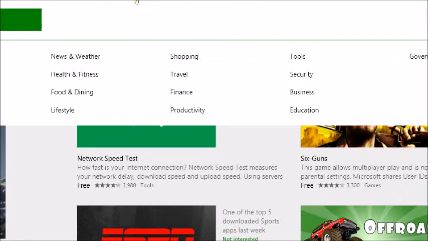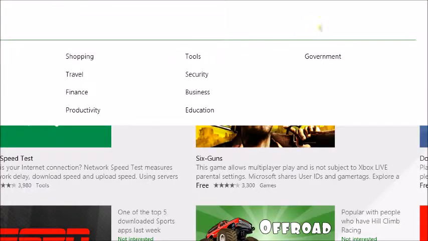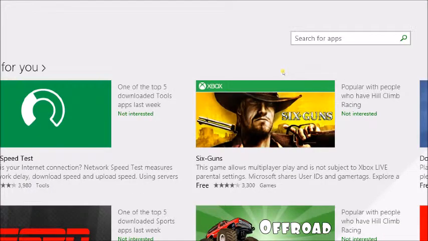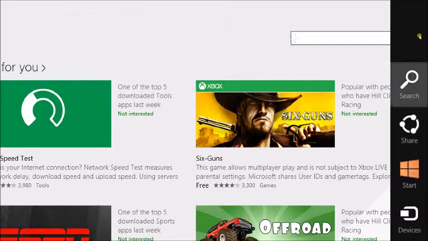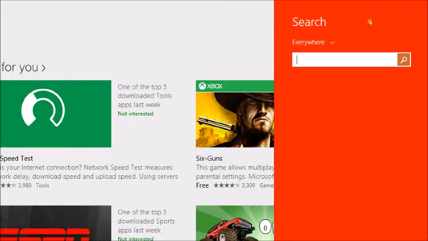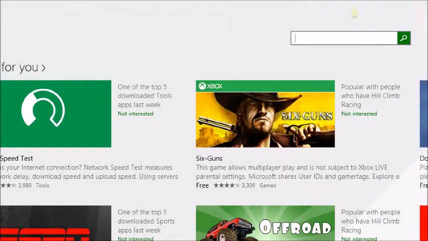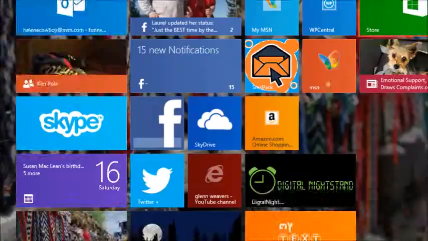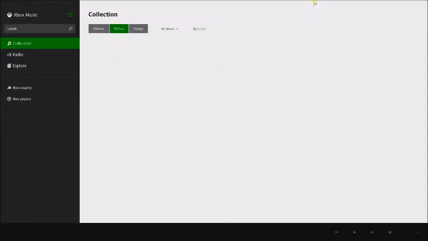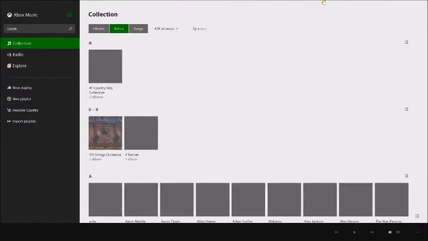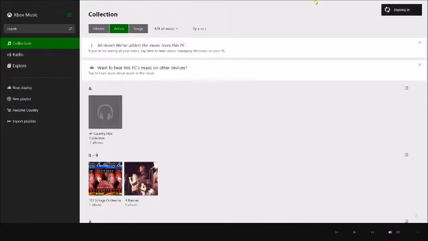So that stuff used to be out in the open. Now it's up here at the top. The other change they did too was here. If you want to search for an app, you used to go to your charms and bring out your charms to search for something, and you go here and it would say store, where it says everywhere. Now you don't have to. Now your search is within your store, and they did the same thing with Xbox Music. This is your new Xbox Music service. They're doing away with Zune, and they've done the same thing with Xbox Music.